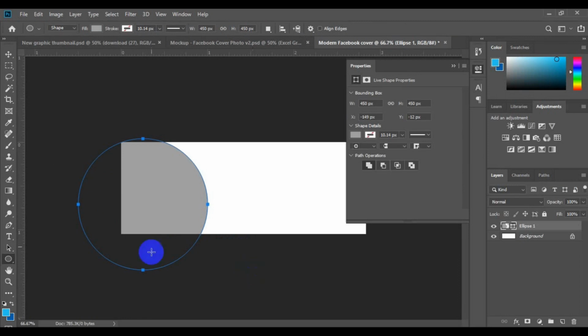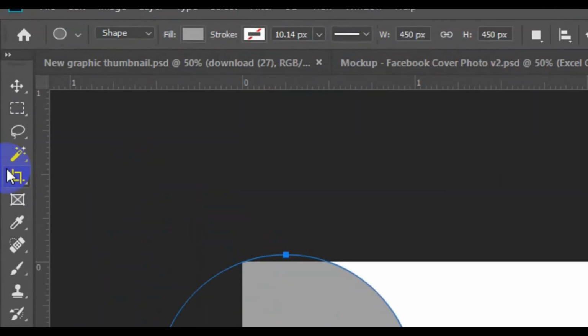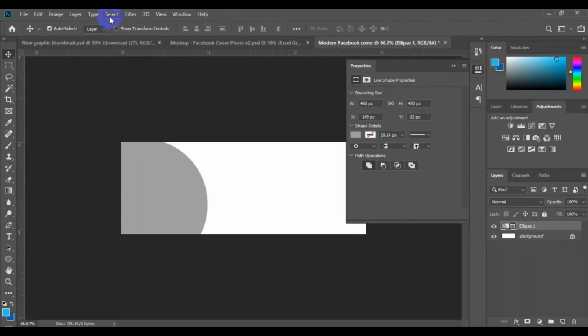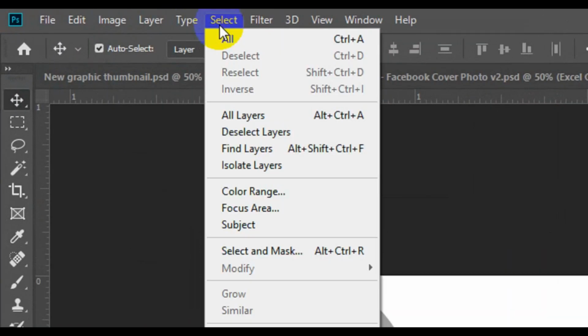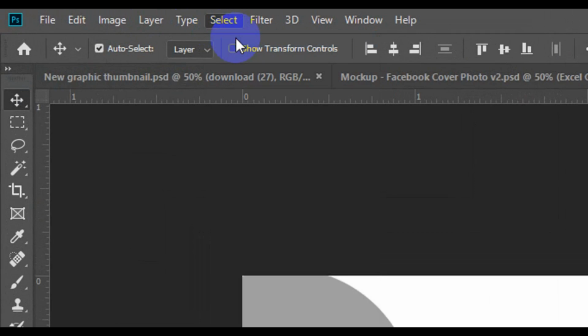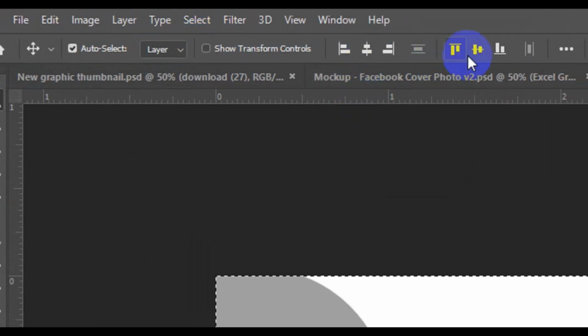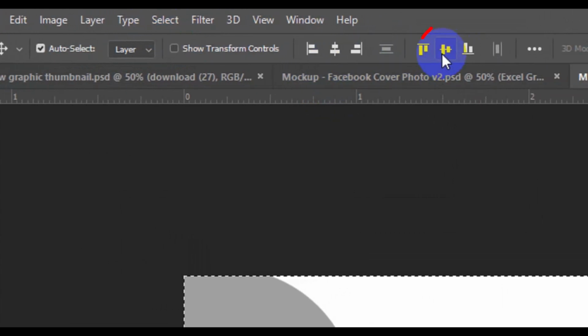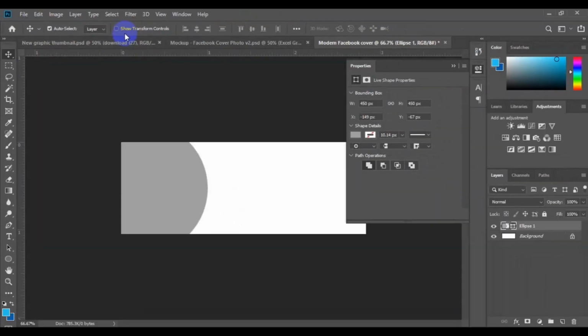Then the next thing you need to do is to go to your move tool right here and click on your move tool. Having selected your move tool, you have to come to the top right here. You go to select. Then from select, make sure you choose all. Having chosen all, the next thing you need to do is to come to the alignment here. Make sure you align to align vertical center. Having aligned to vertical center, you have to go back to select and make sure you click on deselect. Then you're going to have it this way.